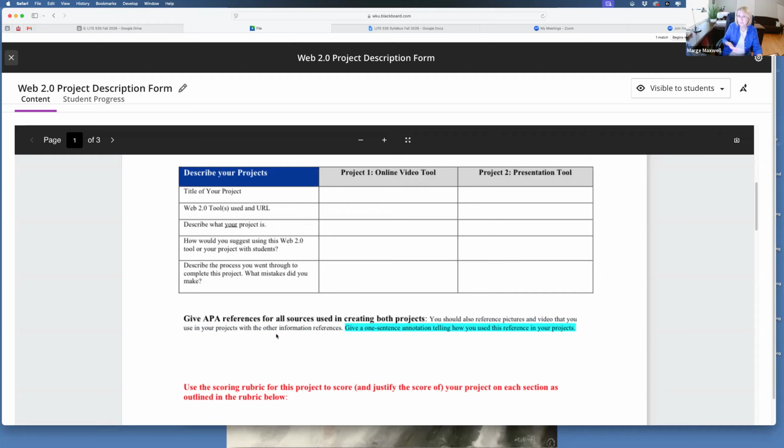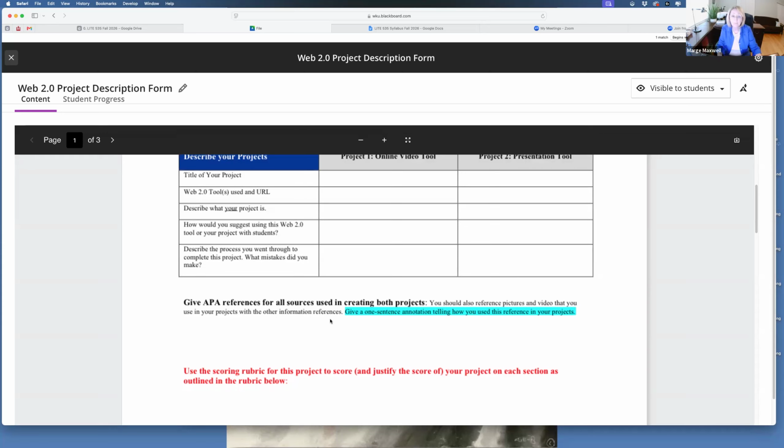If you're doing something on, let's say, the history of England, then whatever information you used in creating this sample product is also a reference. Okay? Now, this is an annotated list, so give 1 sentence annotation telling how you used this reference for your projects.